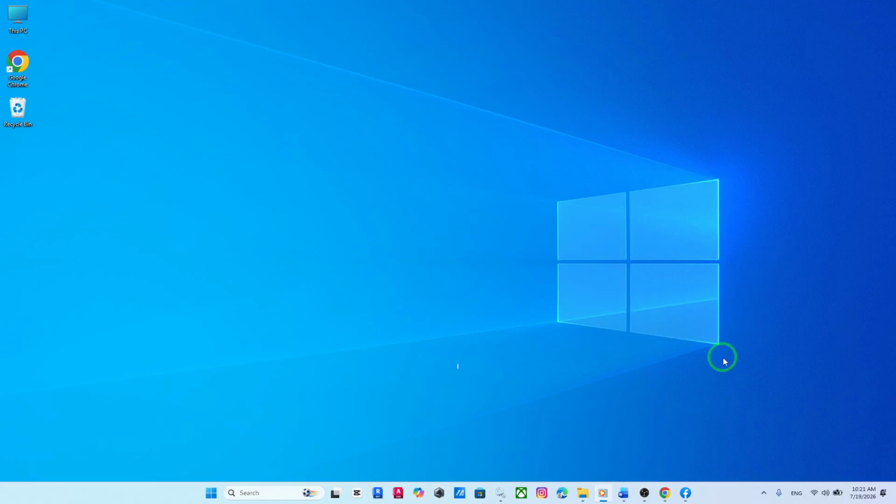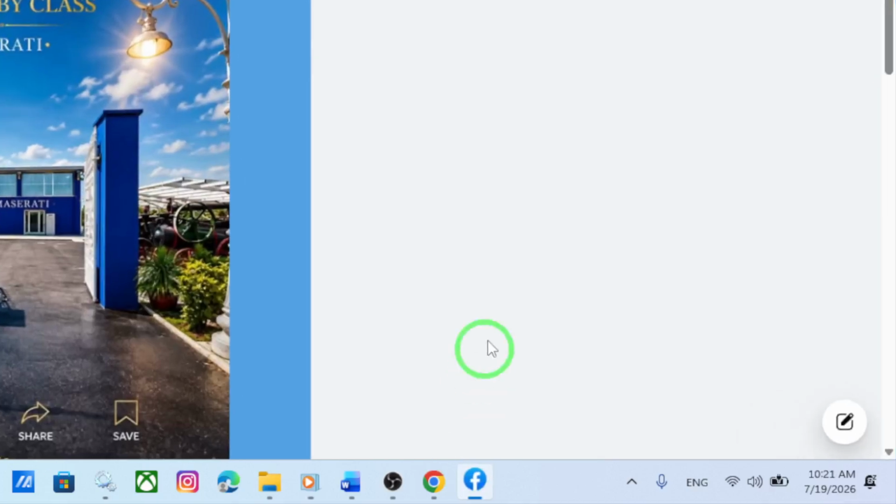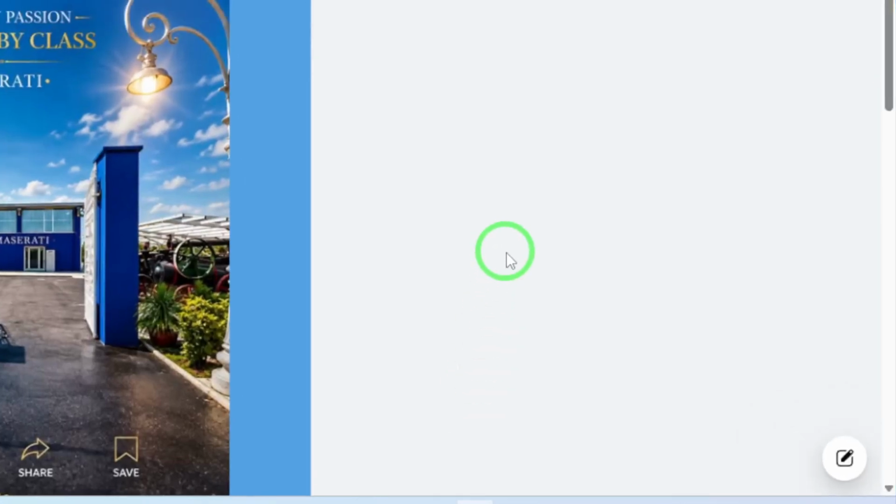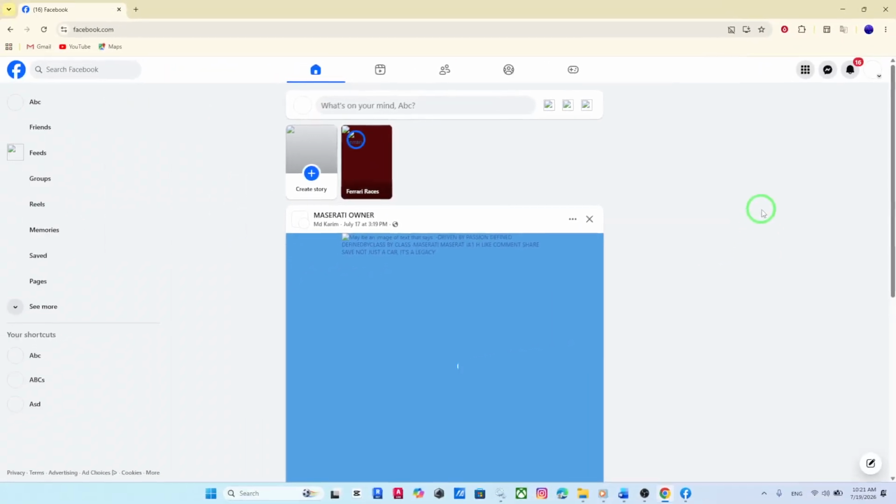First, open Facebook on your computer using your preferred web browser. Make sure you're logged into your account. Once you're on the home page, look at the top right corner of the screen. You'll see your profile picture there. Click on your profile photo to open the account menu.